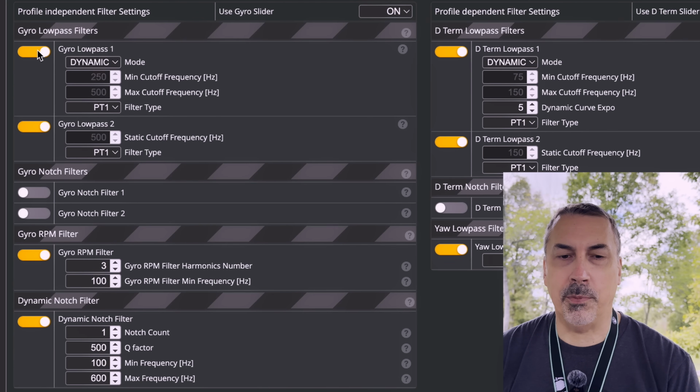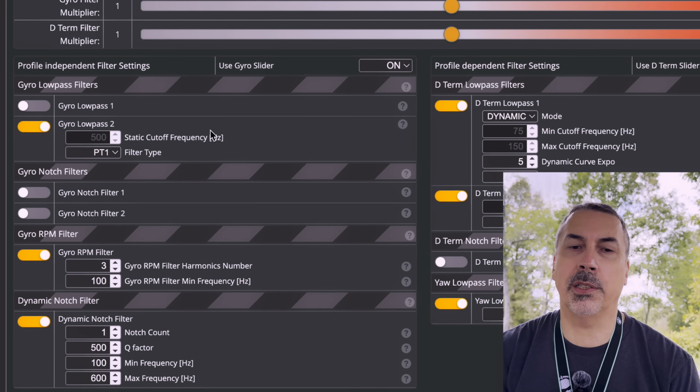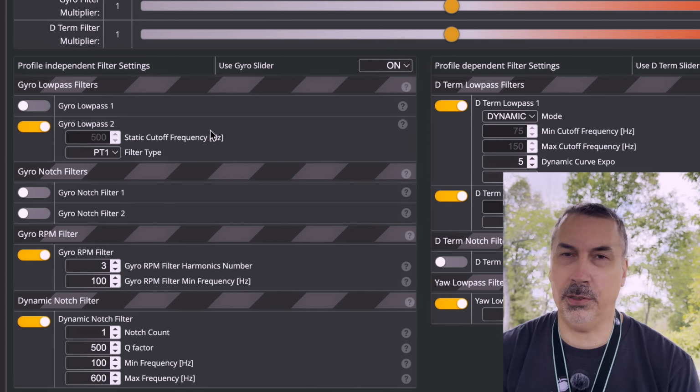So I'm going to drop gyro low pass 1. If we're going to drop one low pass filter, you want to turn off low pass 1, not low pass 2. And we are going to increase the number of notches to take care of the resonance peak that we see on roll. So we're going to up the count there to 3.